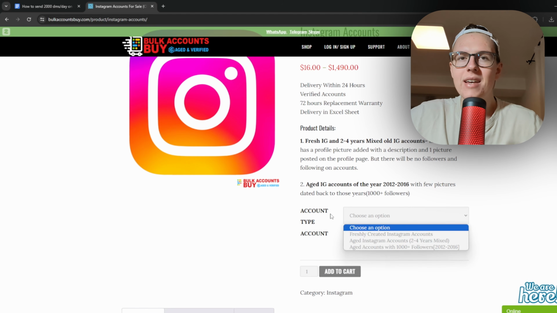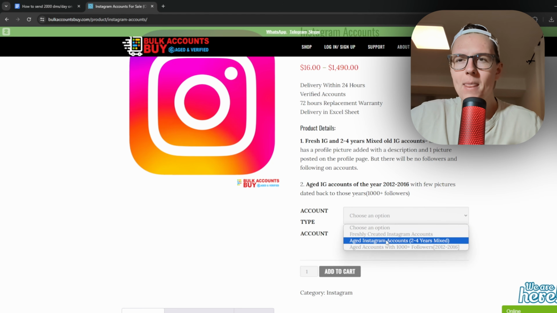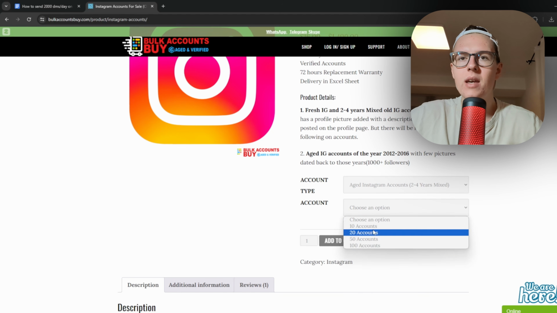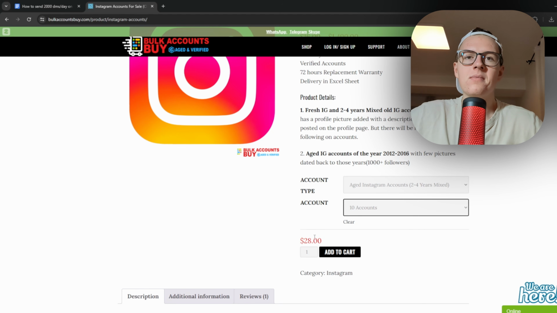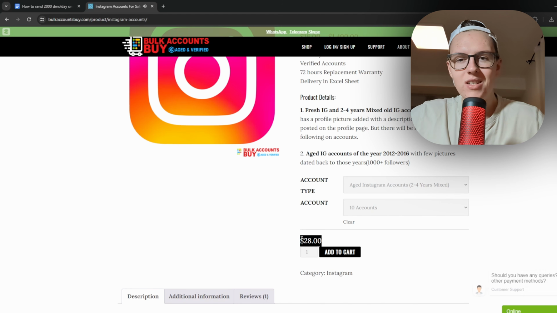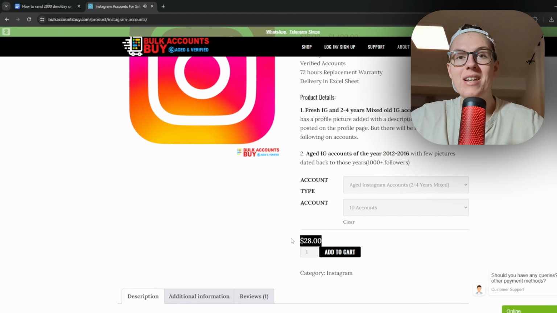For the Instagram account type, you want to buy aged Instagram accounts between 2 to 4 years old. This would be the best option for you. I would start with 10 accounts. At $28, that is pretty affordable. If you already have the proof of concept, you should be earning some money.